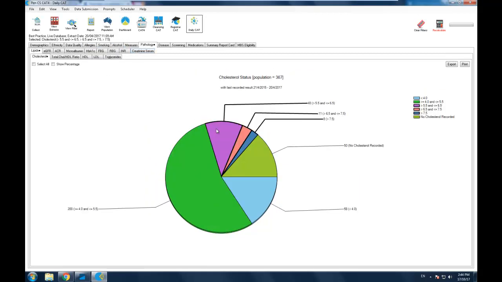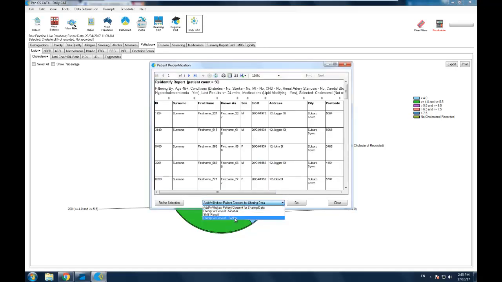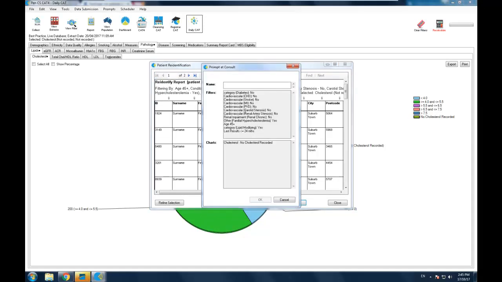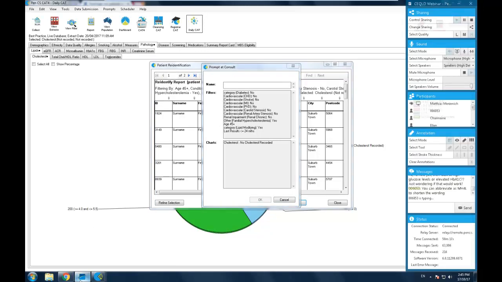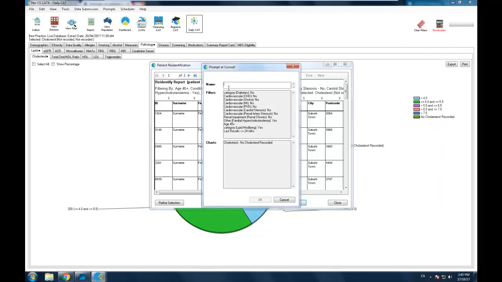And just to answer the question before, it's exactly the same process. You could say, just for no cholesterol recorded, go to the bottom, Prompt at consult, go and say, high risk patient, please record cholesterol. Very good idea, thank you. Yep, so you could, and this is completely the choice of the clinic.